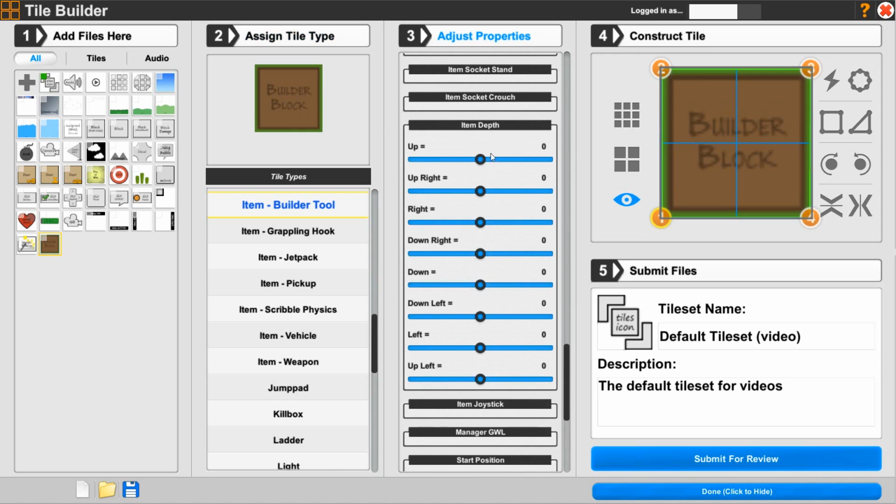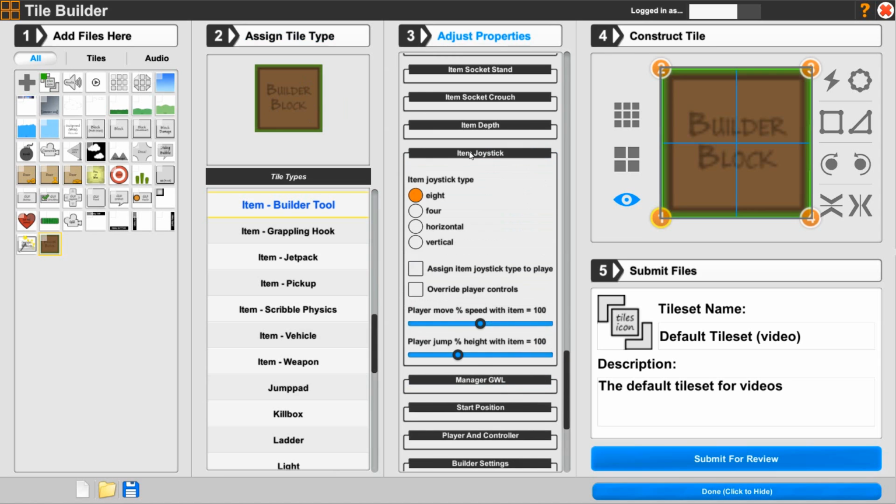The item depth is going to be the offset in front or behind the player. I'm going to go ahead and choose in front. We'll go ahead and just do one in front of the player for all of the states. That way, wherever the player moves around, the weapon, the item, is always in front of them. Alright, and then the last one for item, we're just going to say what type is it.